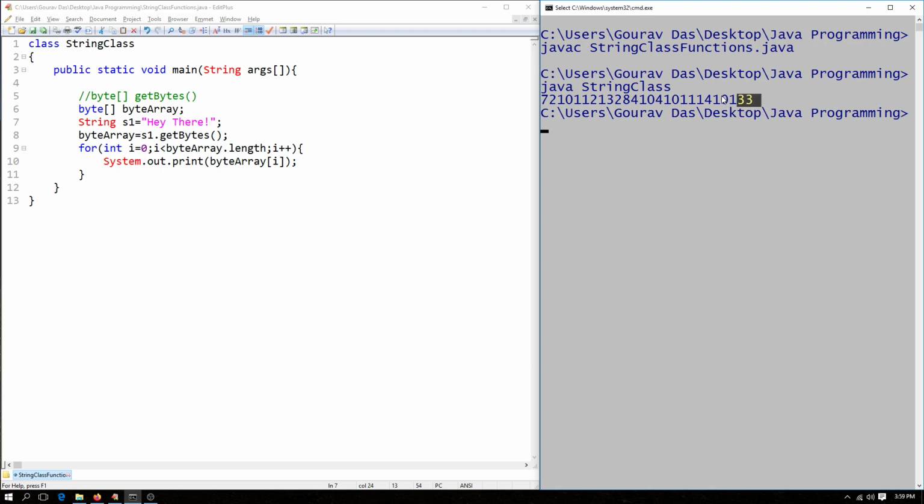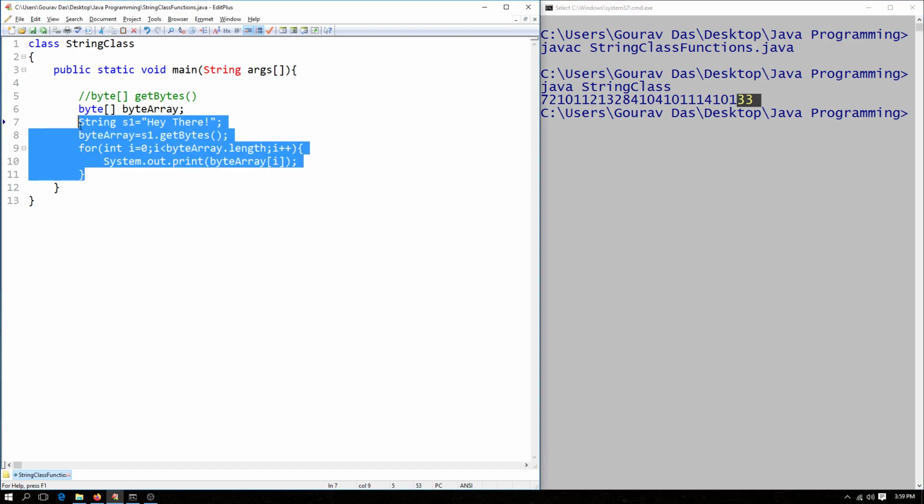So like this we can encrypt a complete string so that the user cannot understand what we are saying. So this was the getBytes function of the string. We can convert a string into a respective byte array.